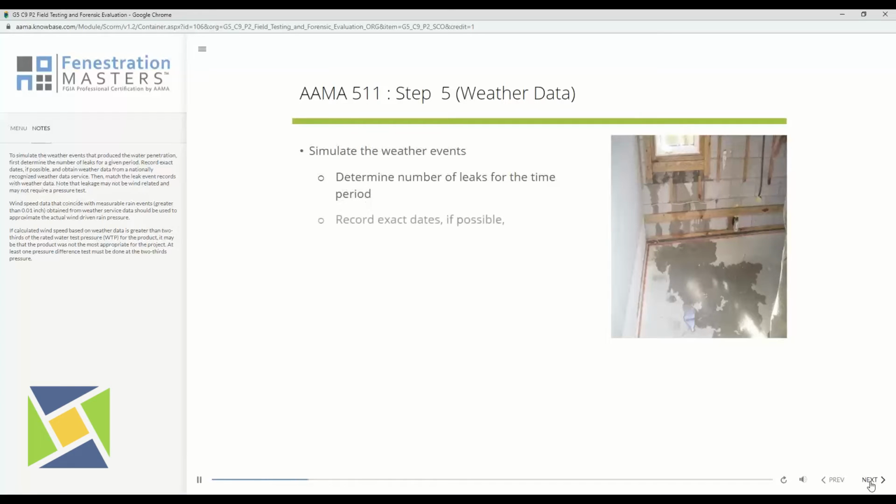Record exact dates, if possible, and obtain weather data from a nationally recognized weather data service. Then match the leak event records with weather data. Note that leakage may not be wind-related and may not require a pressure test. Wind speed data that coincide with measurable rain events greater than 1/100th of an inch, obtained from Weather Service data, should be used to approximate the actual wind-driven rain pressure.